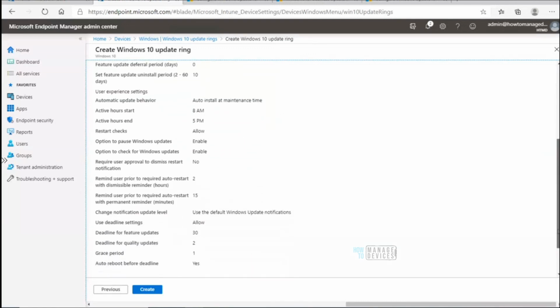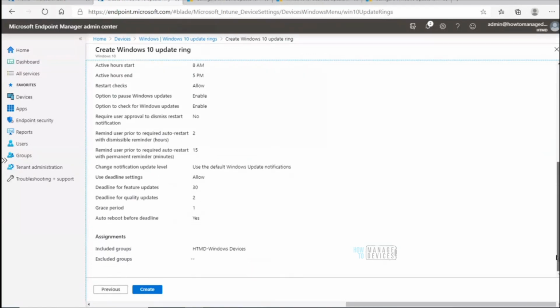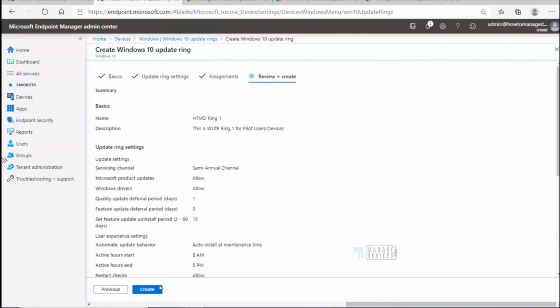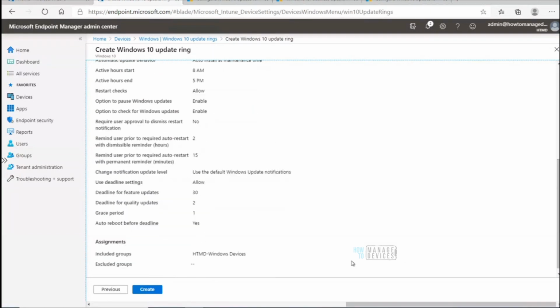You can see all the configurations we have set. You can review it before hitting create. Please ensure that all the groups and all the configurations are correct. I don't want you to deploy a pilot ring to all the devices in your organization. That will mess up a lot of things, so be very careful about that.